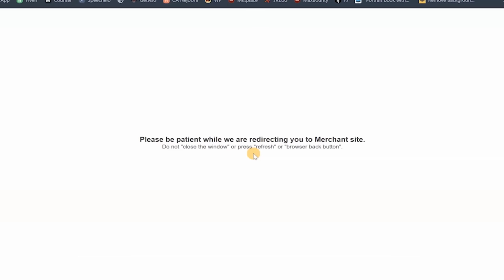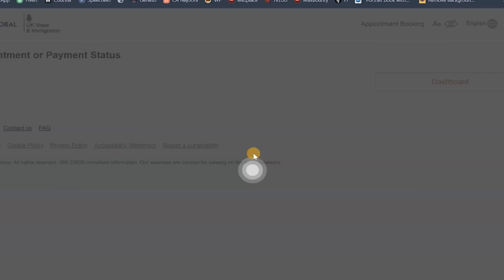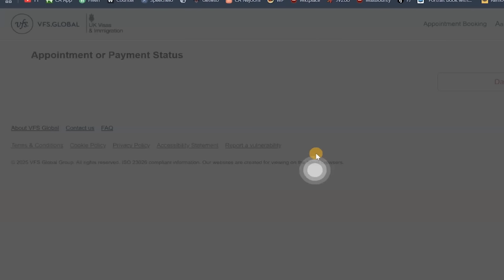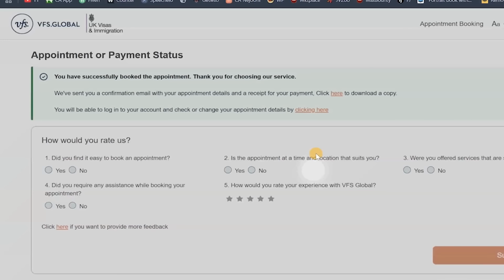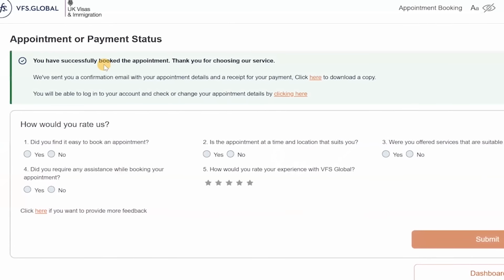So let's see if this works. Please be patient while your transaction is being processed. So it's returning us to the merchant site. Appointment or payment status. So this is loading up. It looks like it's going to be successful, yeah? So you see how easy that was.